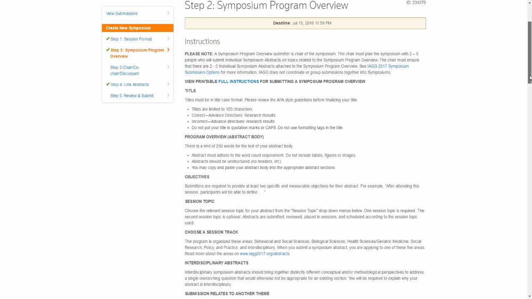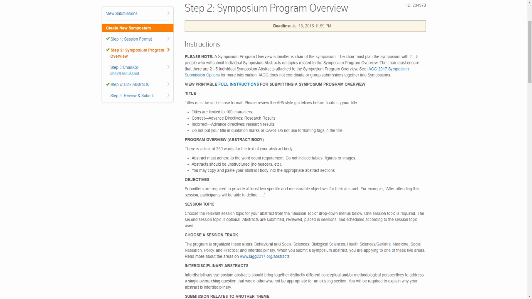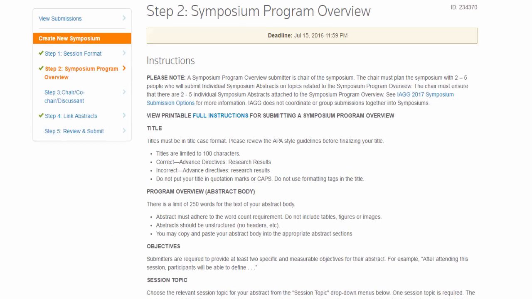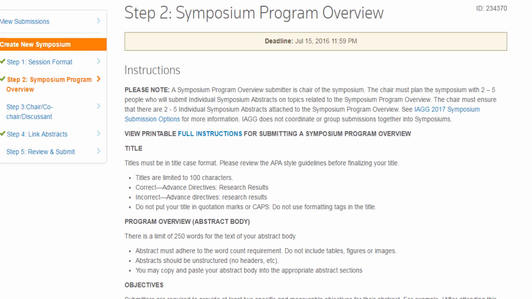Step 2 of the process includes typing in information for your symposium's title, program overview, and objectives, as well as selecting the session format, session topic, and the session track that best categorizes your symposium. At the top of this page, you'll see some helpful guidelines to follow. Titles must be in title case format following the APA style guidelines.